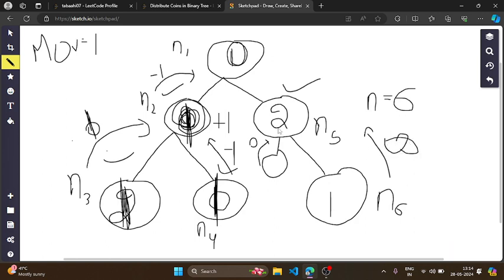Right, now I am at n5. At n5 I will see I have 2 coins, I have extra coins, so I will make this coin equal to 1, and the extra coin I will return back. So I am returning 1 coin, so here I will add 1 coin. So this was the complete procedure which we are going to do.